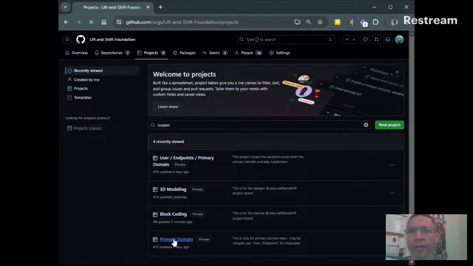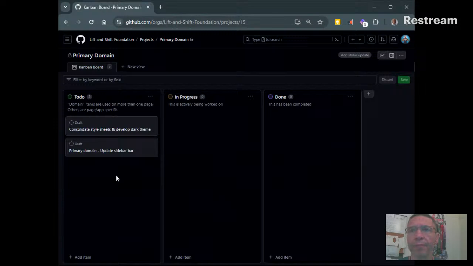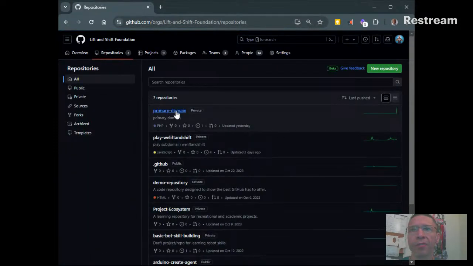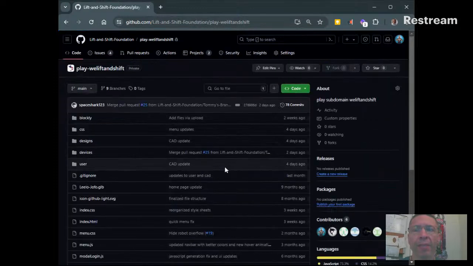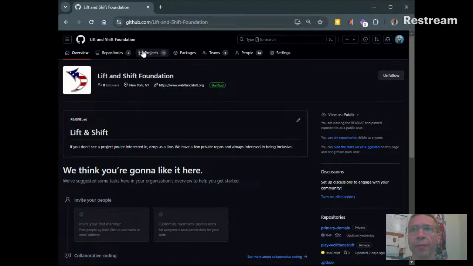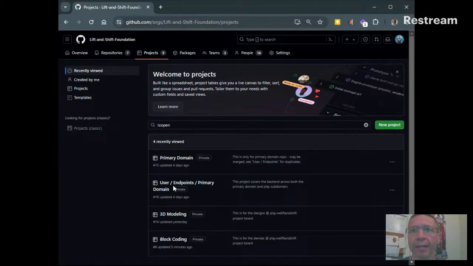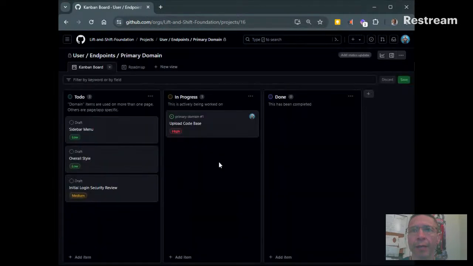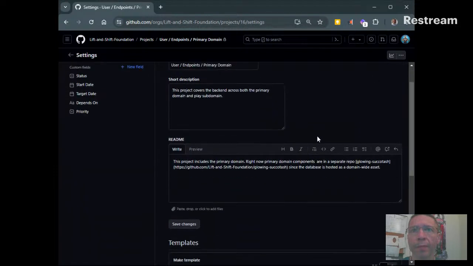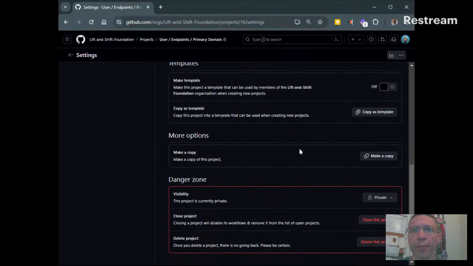Yeah, okay, so primary domain here is empty. But if we go back to our repos, most of our team is working in this repo. You can only see two projects here, the block coding and the 3D modeling. Oh, okay. So I need to go back to the project and assign this to a repo.